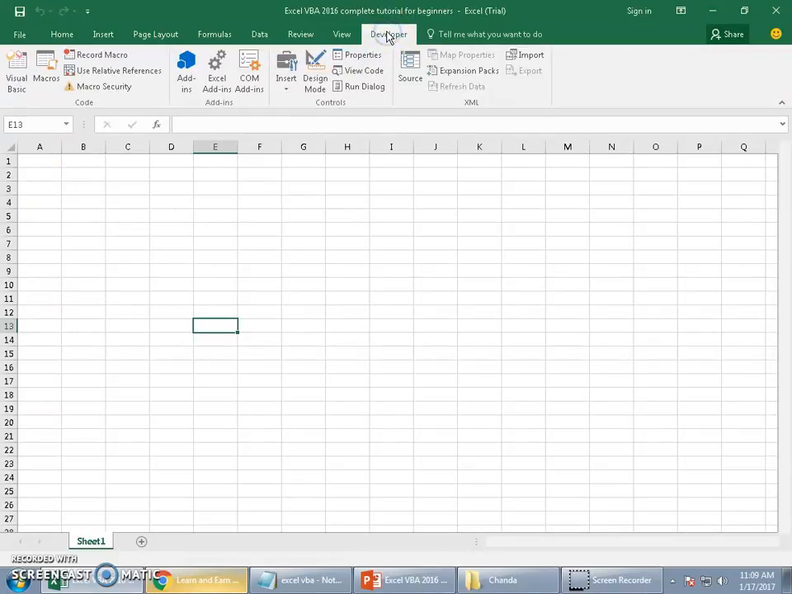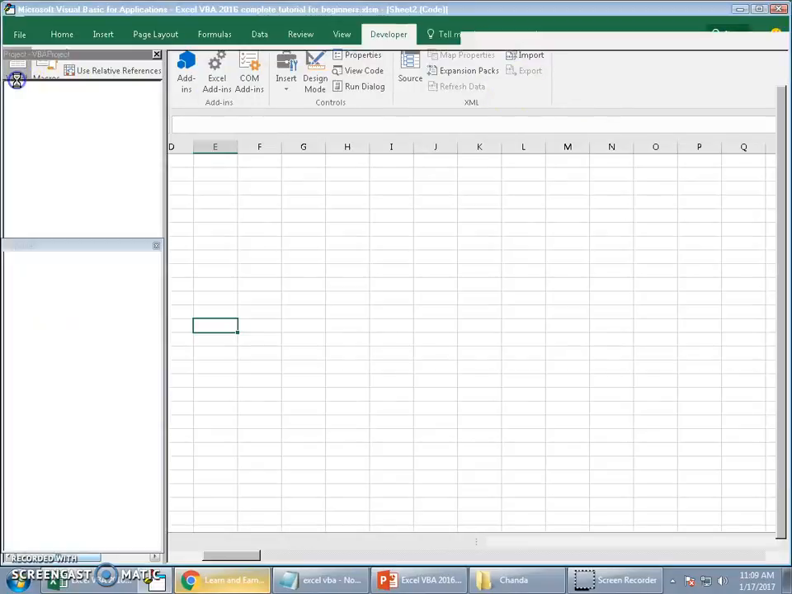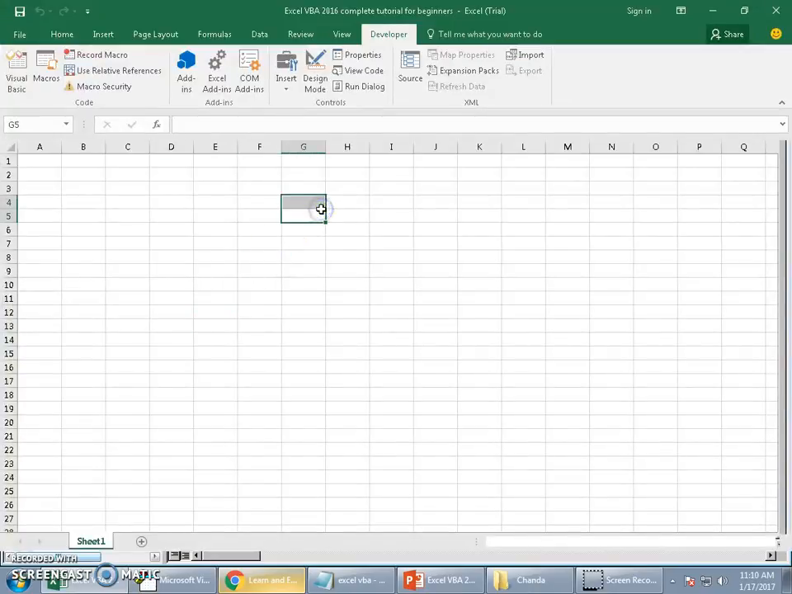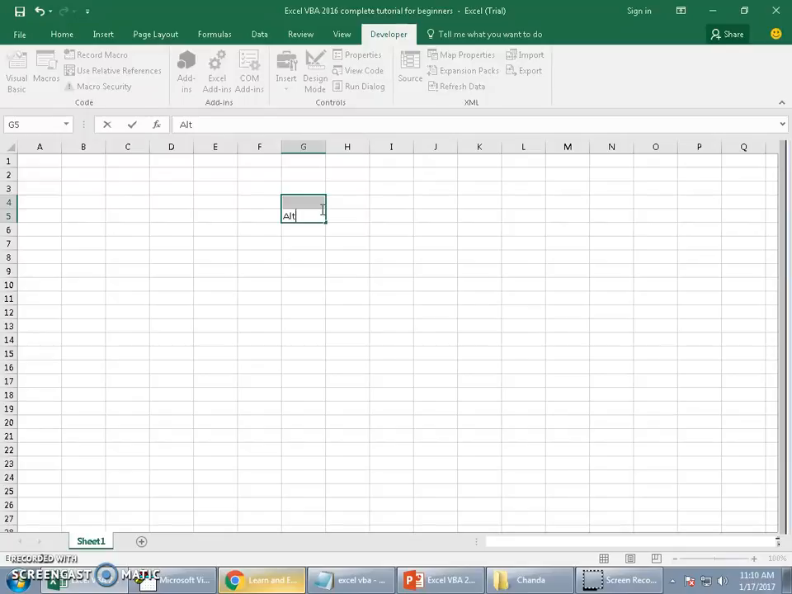click on the Developer tab. If you don't know how to get this Developer tab, watch my video part 2. Under Developer, you'll find a button called Visual Basic in this ribbon bar. Click on Visual Basic. This opens your VBA editor. Also, we have a shortcut key, Alt plus F11. This is the shortcut key for you to launch the same VBA editor. Either way, it will work the same.